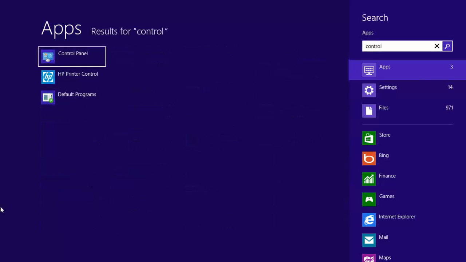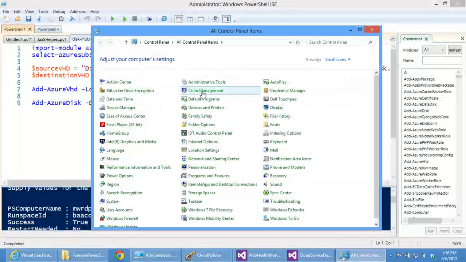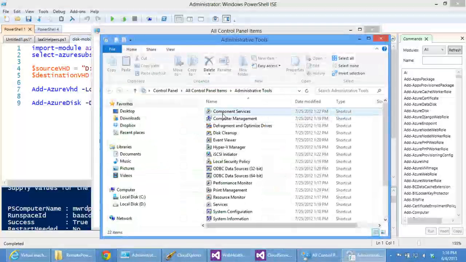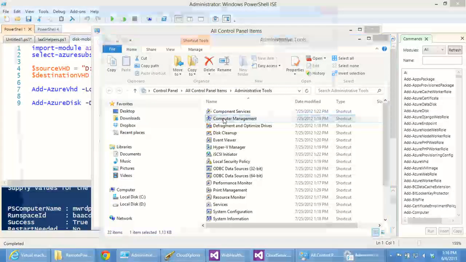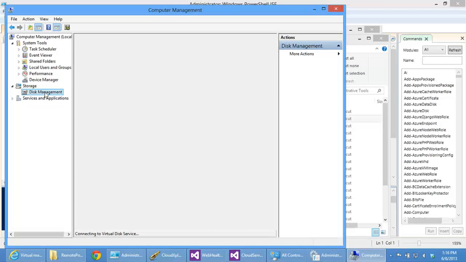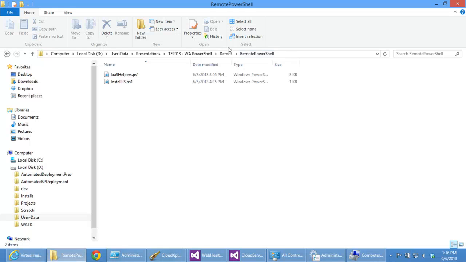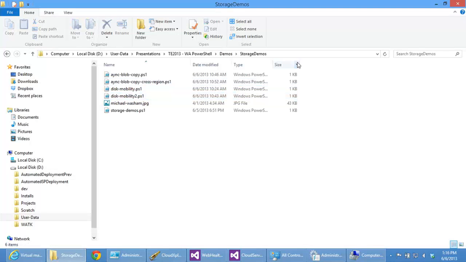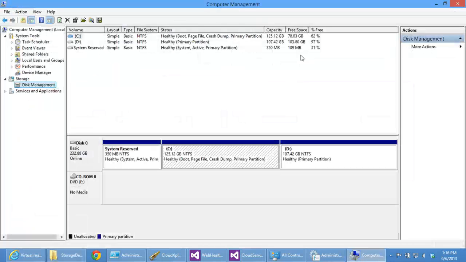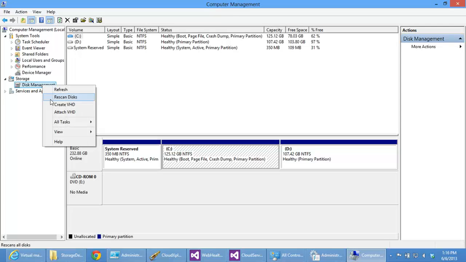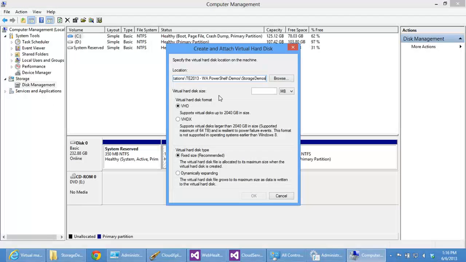Before I do that, I'm going to go ahead and create a VHD. So I'm going to go to administrative tools, computer management, and create a real simple VHD called My Data Disk. I'm going to make it 50 meg so we don't have to sit here all day waiting for it to upload.